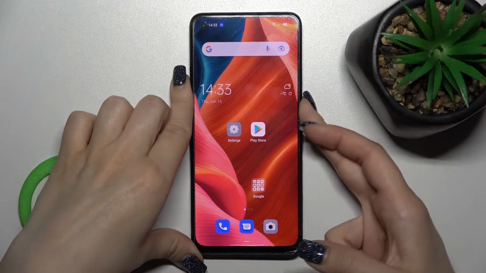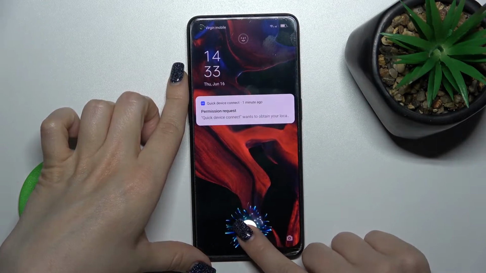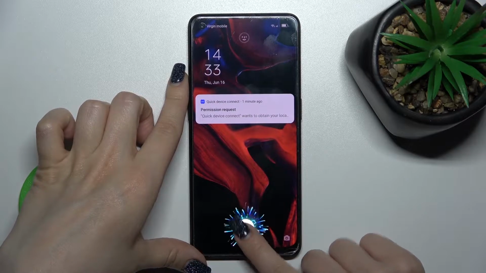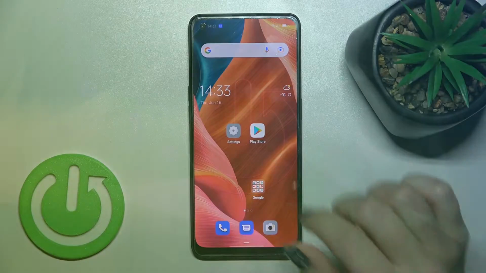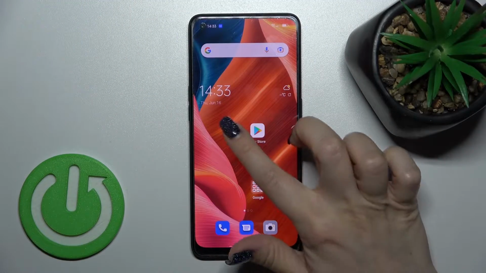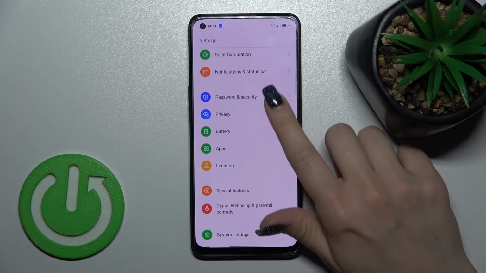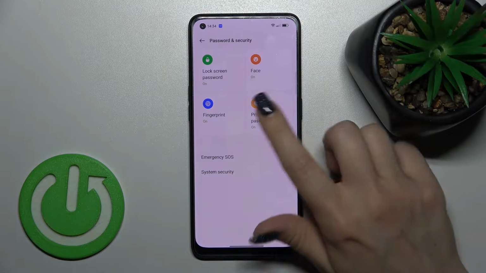Welcome, today in front of me is the OPPO F21 Pro 5G, and I'll show you how to change the fingerprint sensor animation on this device. So let's first open the Settings application and then scroll down to Passwords and Security, then click here.